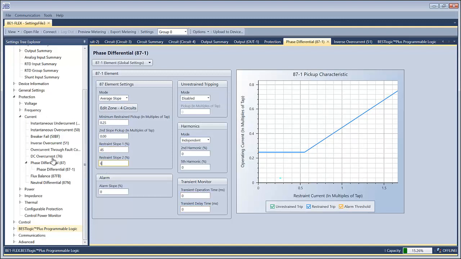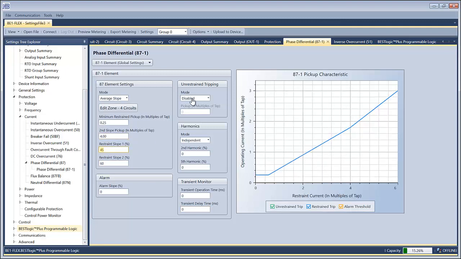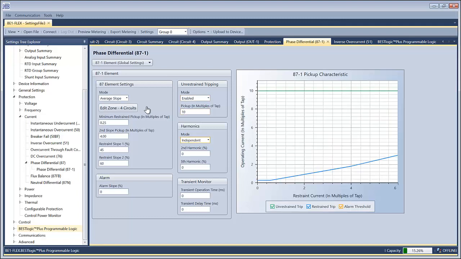A couple slopes in there if you wish. Second slope, multiples of tap, let's go to 4. Unrestrained tripping, if I wanted to do an unrestrained at, let's go to 10. Again, I'm not picking intentional numbers, just trying to show you how you would generally go about putting set points into a differential element. There's also transient monitor to detect CT saturation and other things that are very specific to differential relays that we can get into fine detail later.